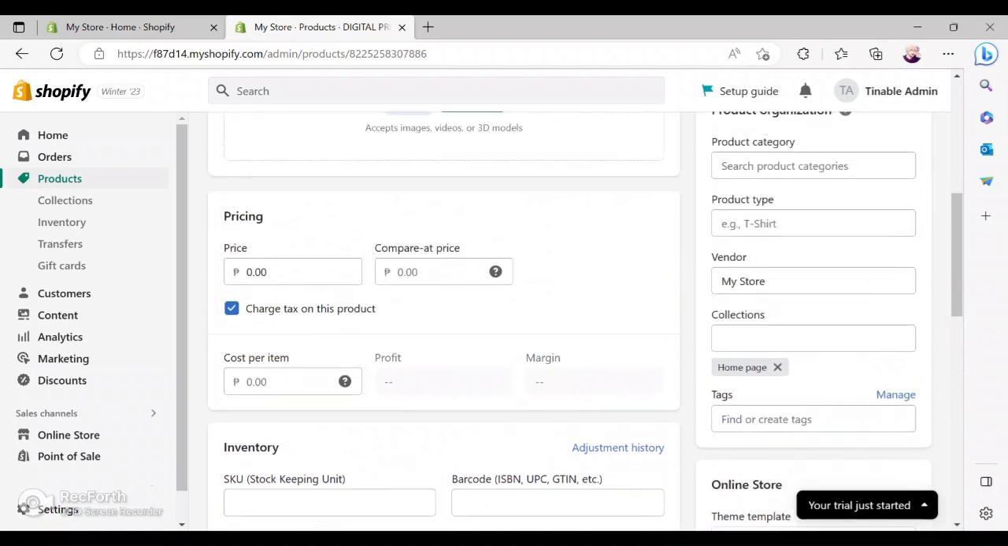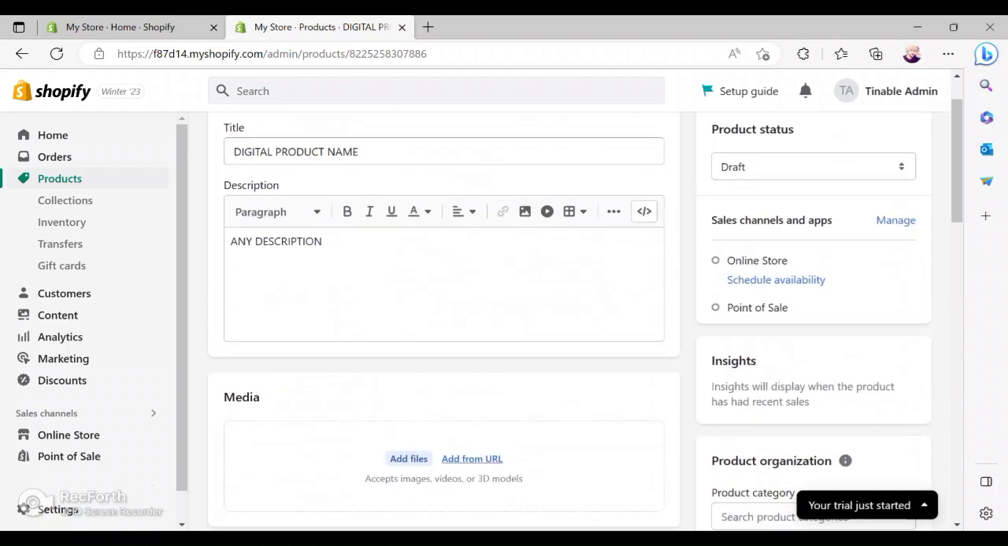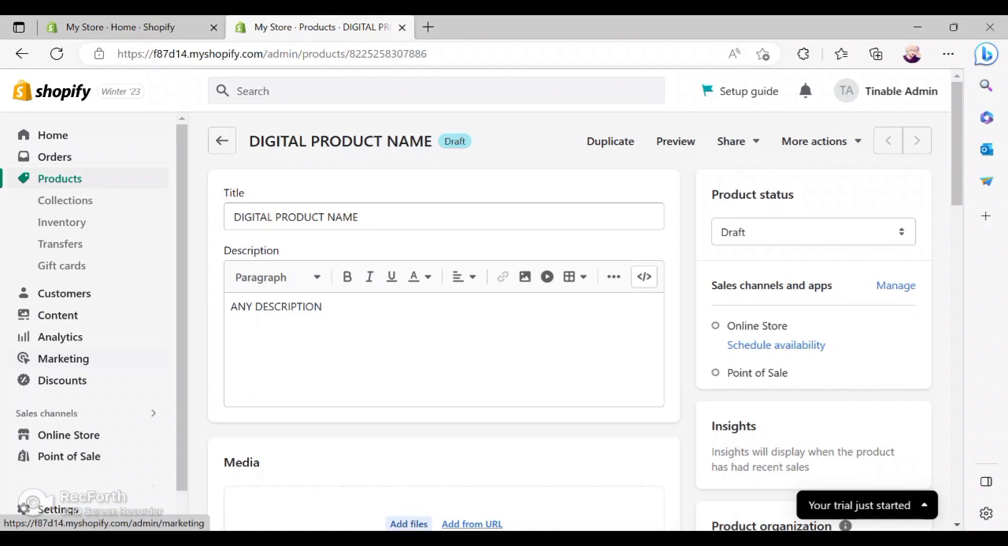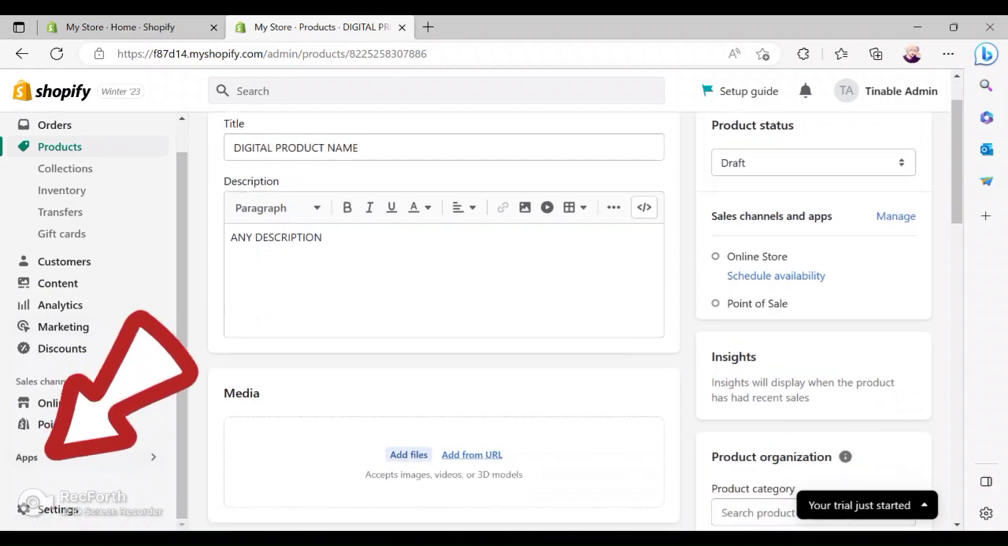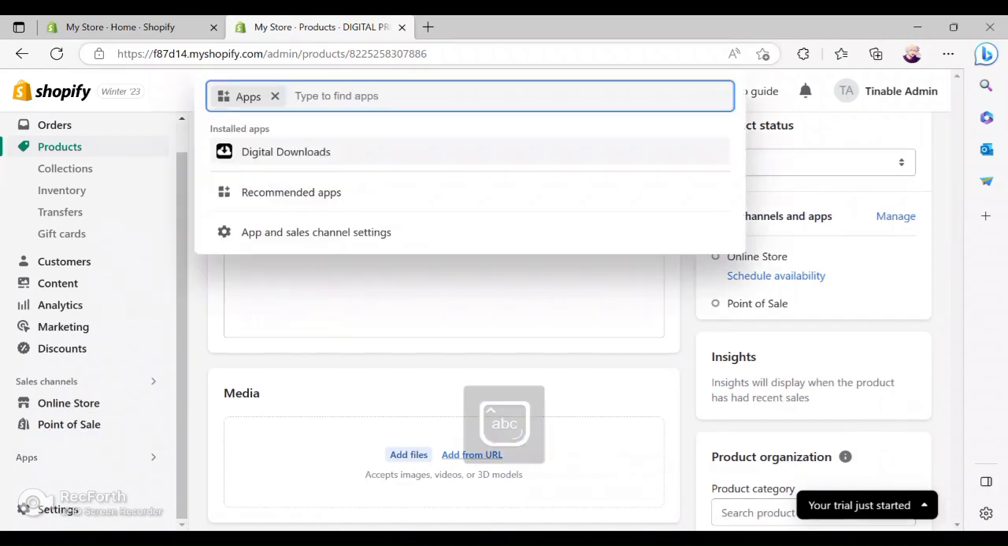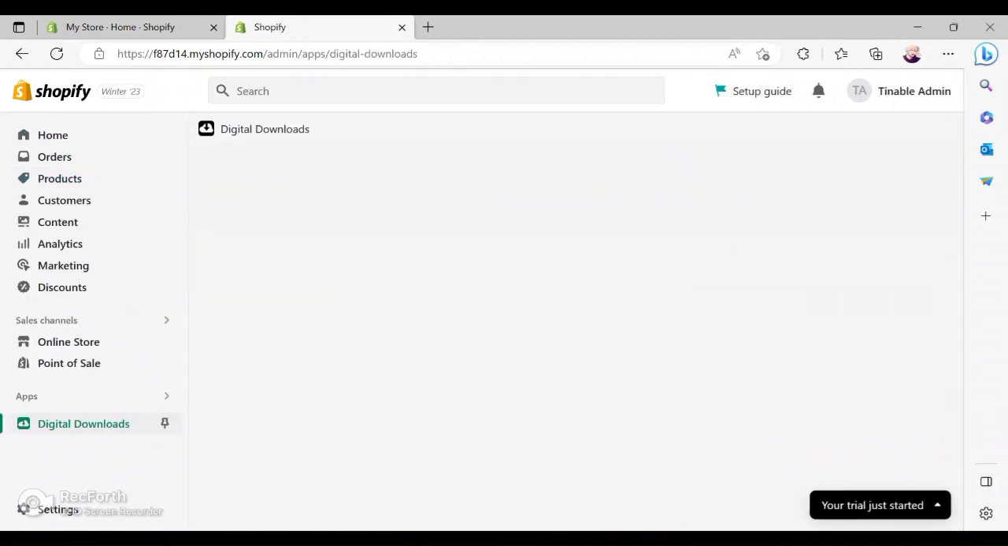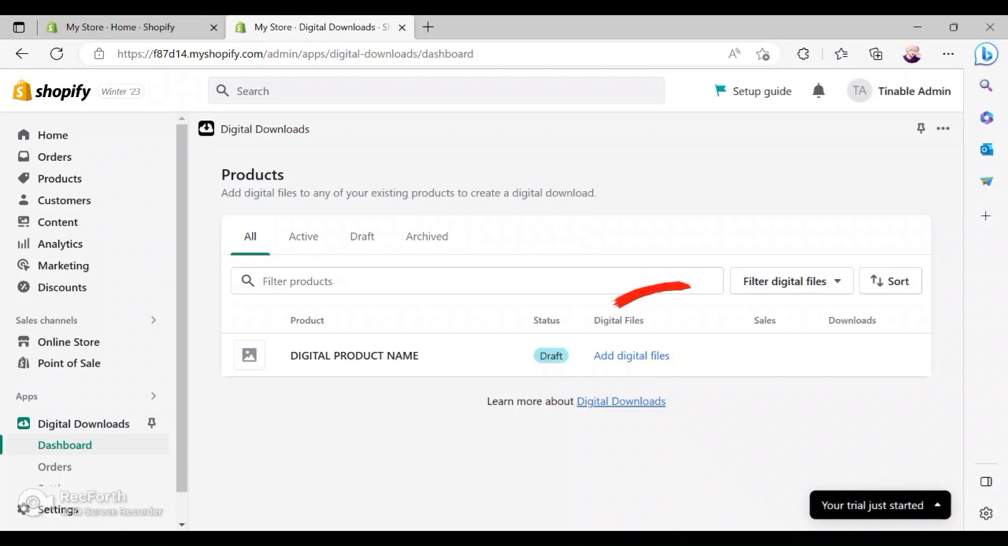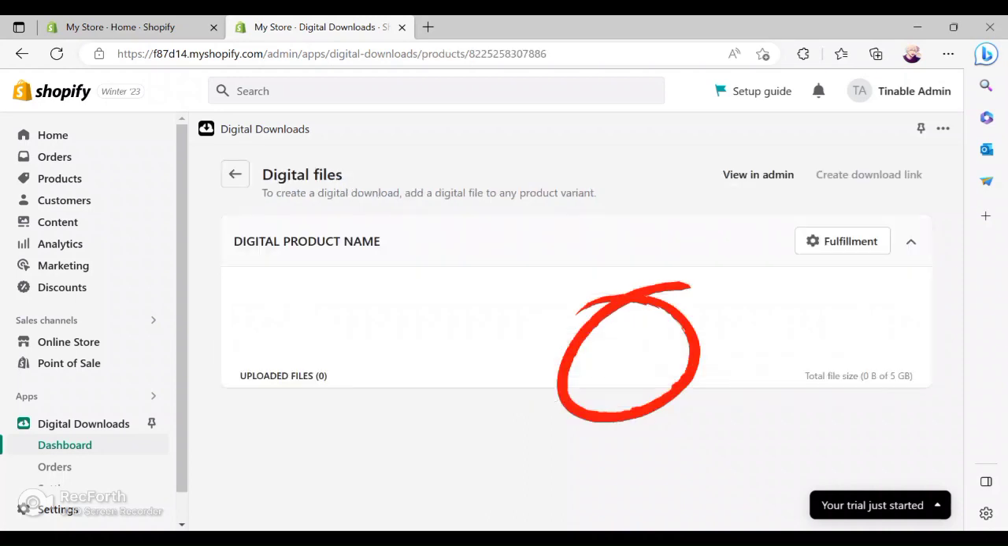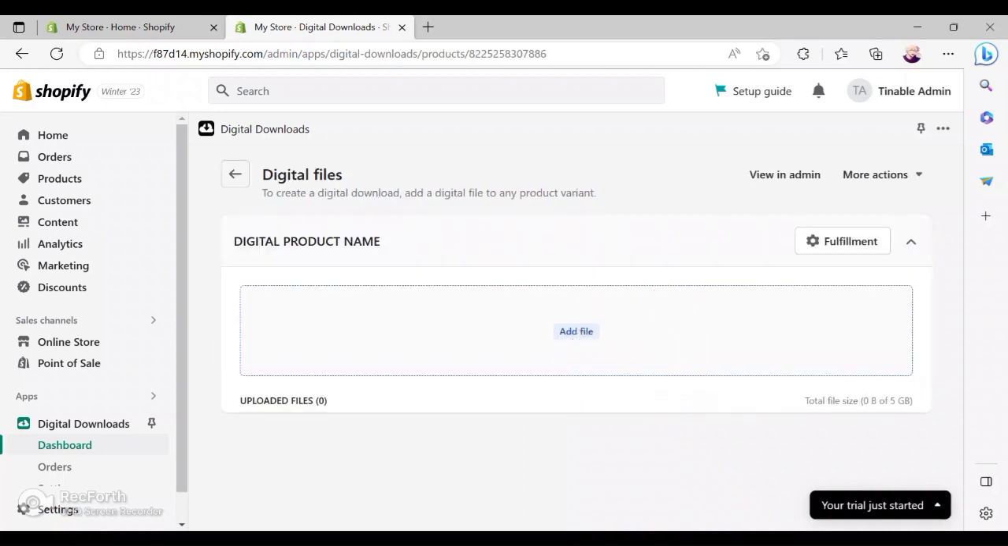After doing that, you can simply scroll up and in the right side of the screen, select Apps again and search for digital downloads. Now select Add digital files. Here, you can download or add files for your product and just click Save.